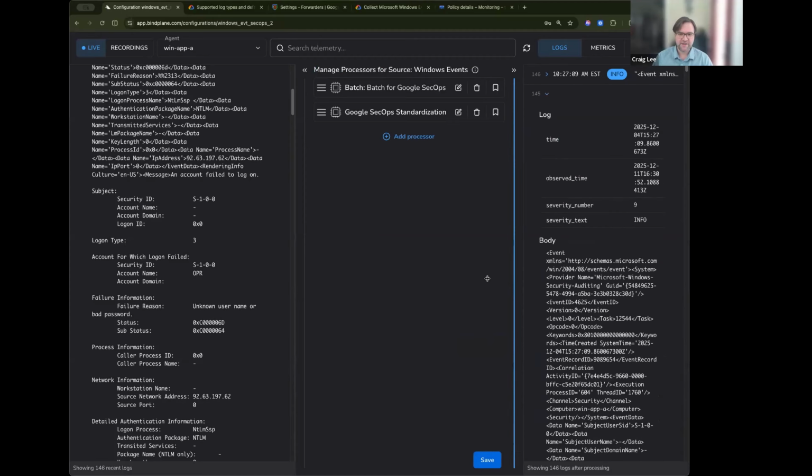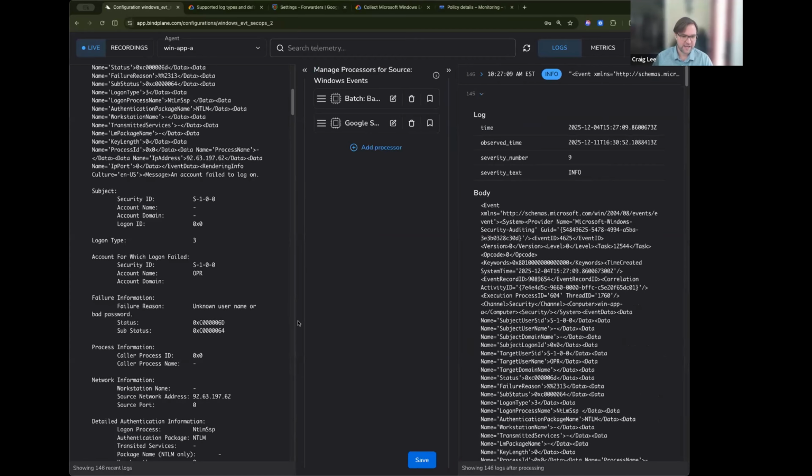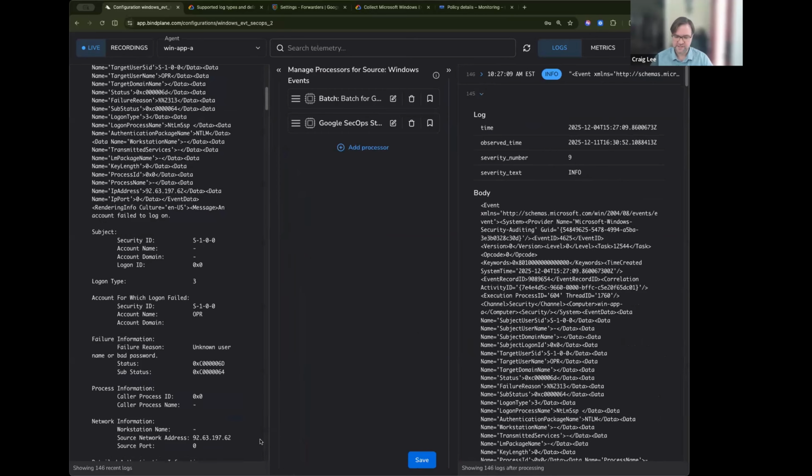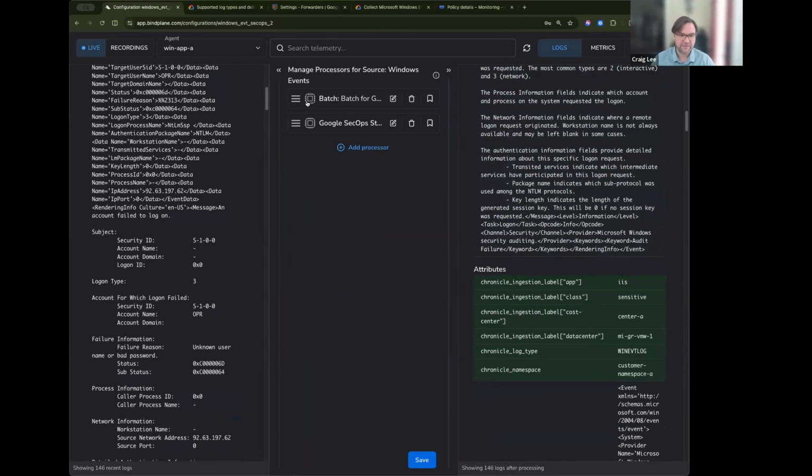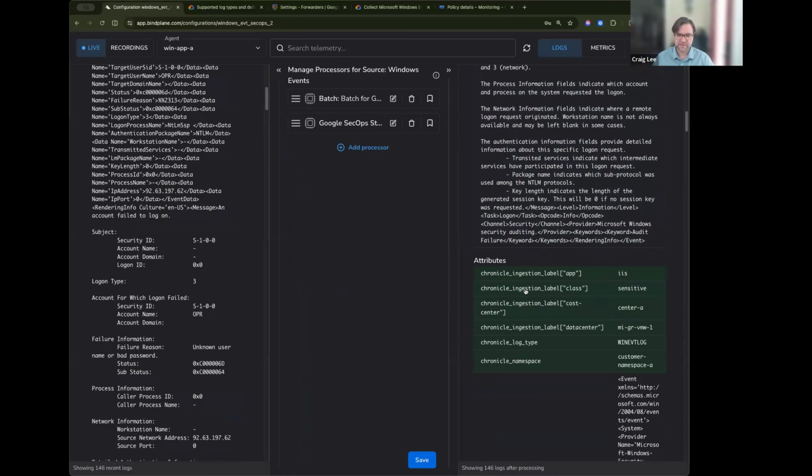And then with any of our processors, on the left-hand side, you will see what is coming in raw. So this is what is available within that telemetry pipeline. On the right-hand side is what happens after the processing. In this case, we're adding in several attributes. These are Chronicle ingestion labels, for example, the app name. We're also adding in the ingestion label for the data center, the namespace, and what is most important is the Chronicle log type that is being sent within that standardization processor.